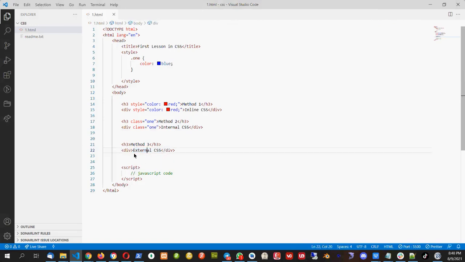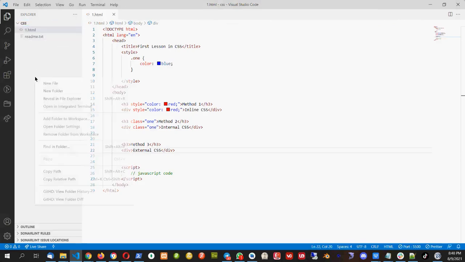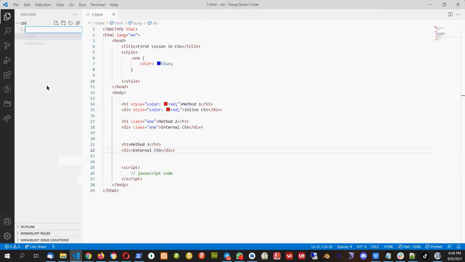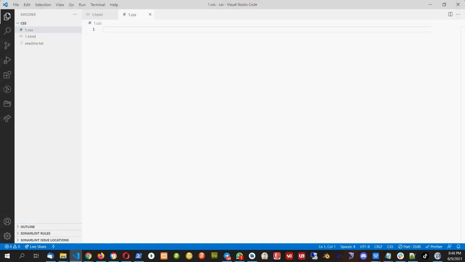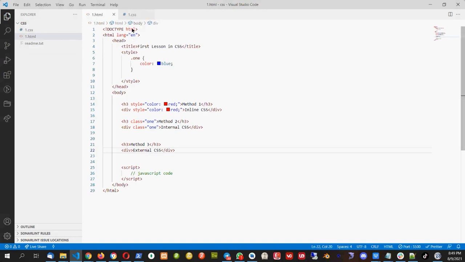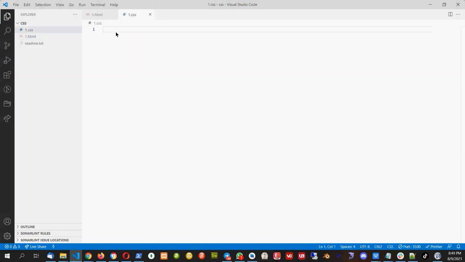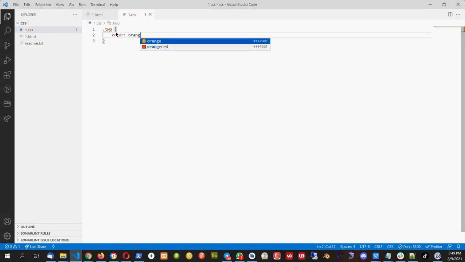External CSS means we have to create a separate CSS file. So I will create a separate file called one.css. So I created a separate CSS file. Now I have to use this CSS file inside one.html. Before using this, I will create some properties here. Say I can say .2 and I will say color equal to orange.